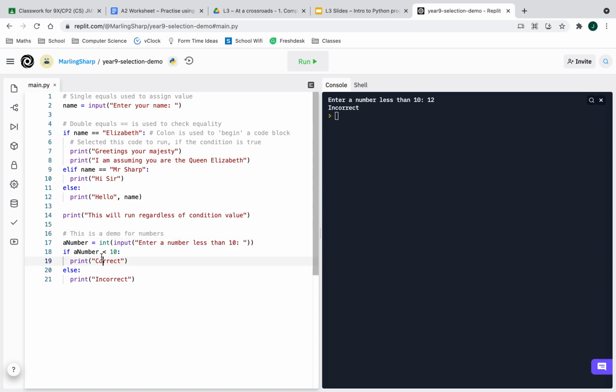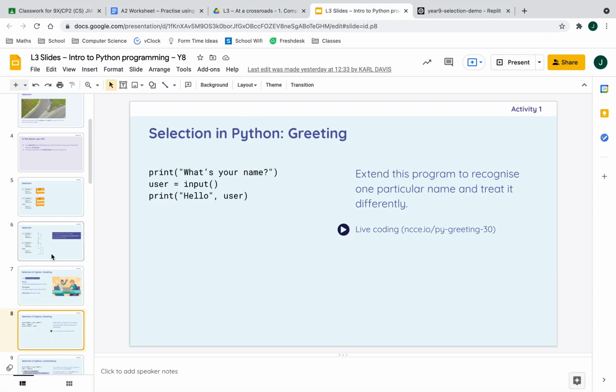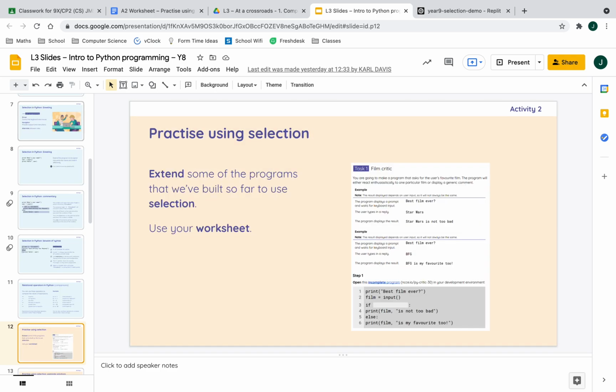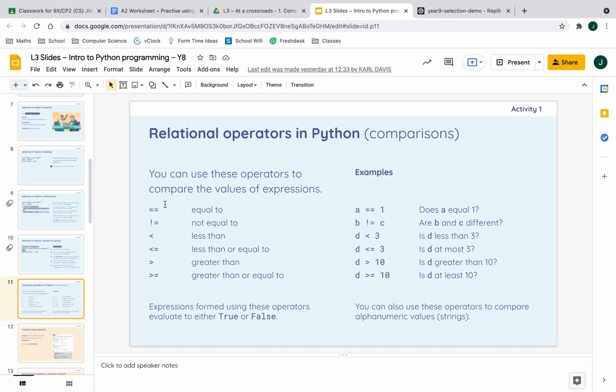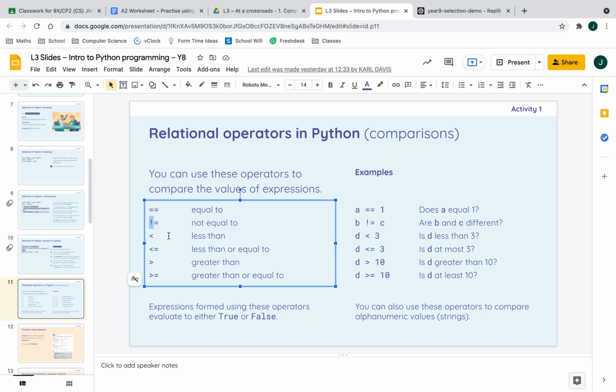Now, in terms of these operators, you've got the less than symbol here. There is on the slides a whole slide of different relational operators. So if you want to check something's equal, use double equals. Not equal is exclamation mark and equals. You can use less than or greater than, less than or equal to, greater than or equal to. And here are some examples.